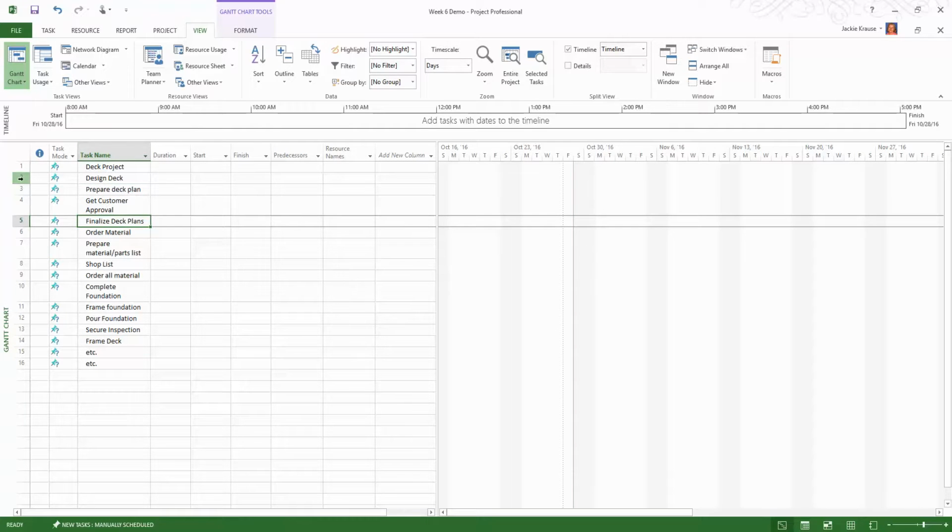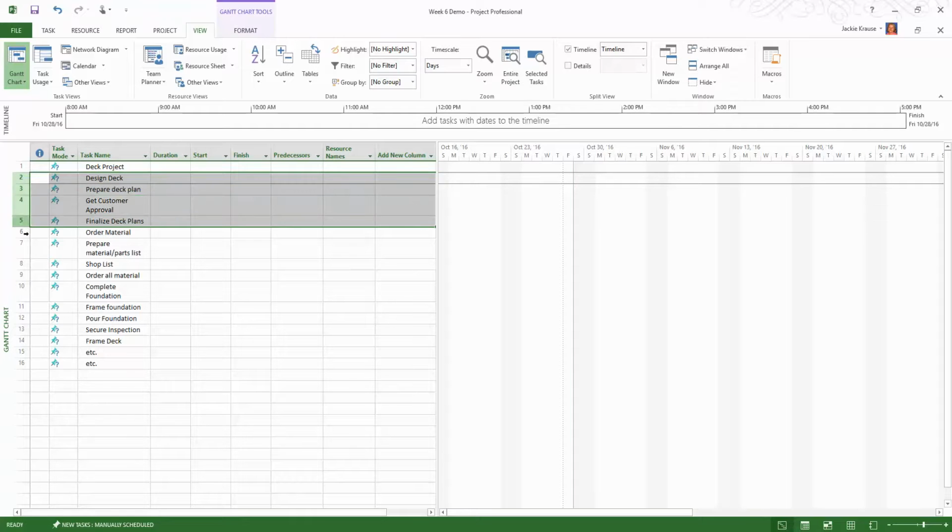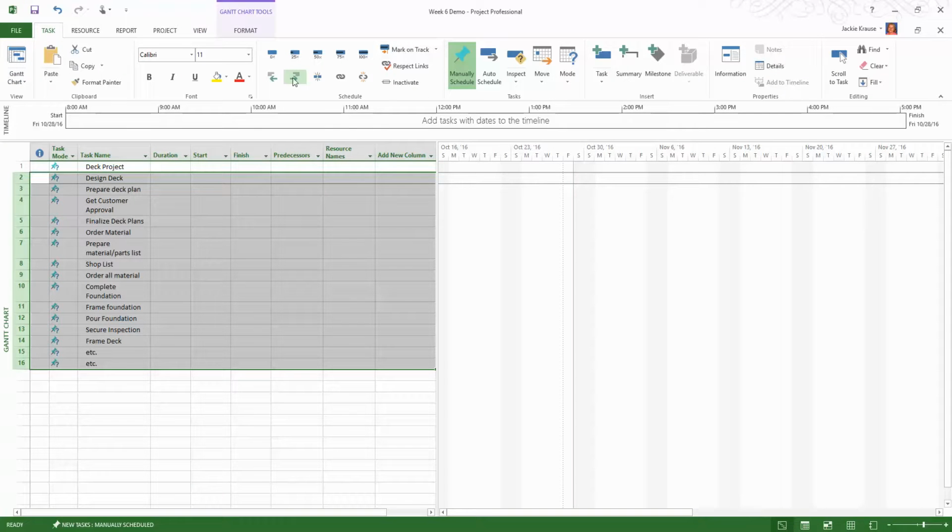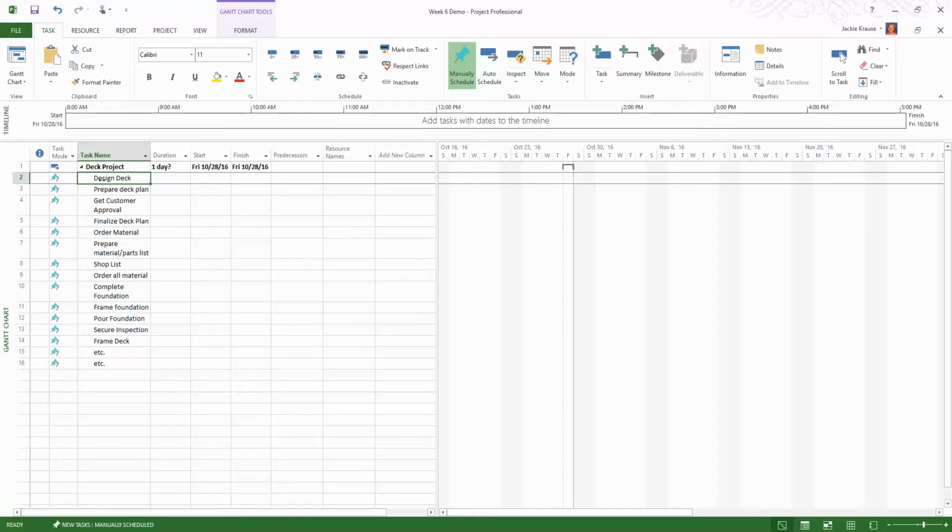So let's first come over here, grab all of our tasks by going to the far left margin, click, hold, and drag through all of this. And now under task, we want to hit indent task. Now what we've just done is we have set every one of these tasks to be a subtask under deck project. So you may need to create a main task in your work breakdown structure and then indent everything under that. That will give us a main task up here, which is going to then capture everything down here.